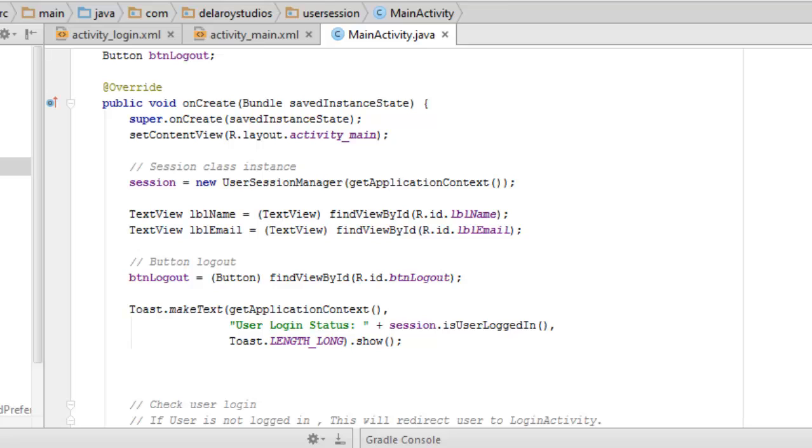The session class instance, which is the first, we call on the session, we create a new session from that, a new user session manager, and we get the application context method to be attached to that. So we have a text view, the LB name, and the LB email, which is actually going to display in the activity main, not the login now. We're going to find the view by ID from the XML from the activity main for the LB name and for the LB email.